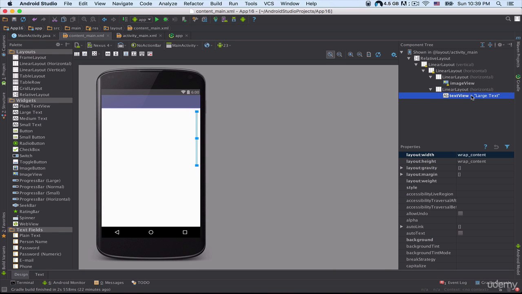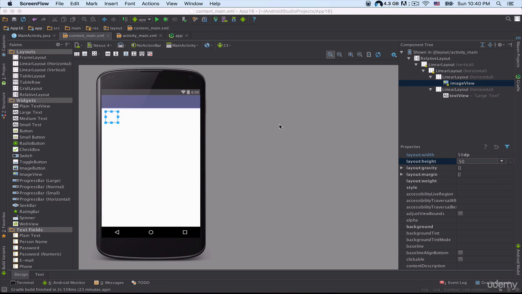So now let's select this image view. And for the layout width, just assign the value 50, and for the layout height, assign the value 50. So now let's import some resources, some images to this project.